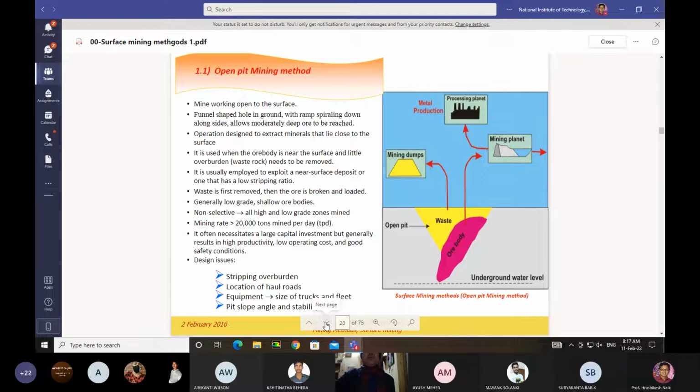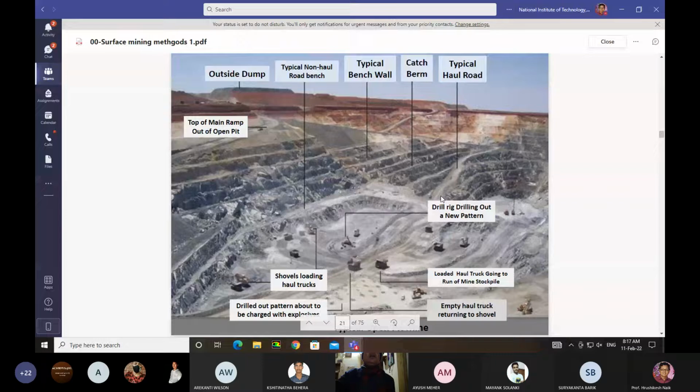So in this diagram, these are the different operations which are carried out in open pit mining. The overburden material, the waste material, is taken out from the mine and dumped in the outside dump. Then these are the typical haul roads on the benches on which the trucks have to move. Then these are the typical bench walls, and these are the cast benches, and this is another typical haul road on which the material will be transported.